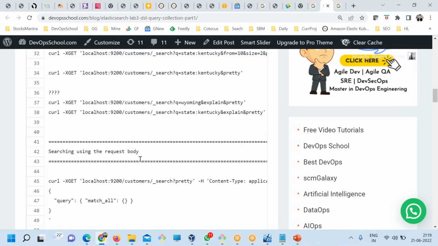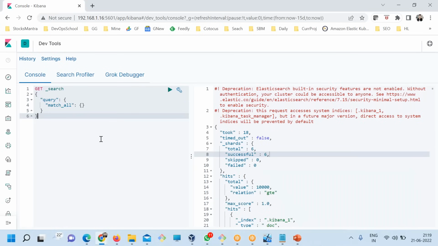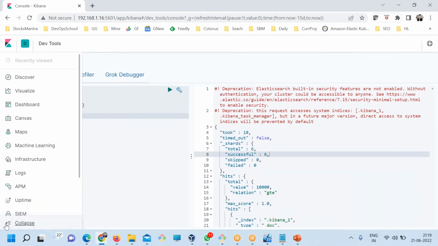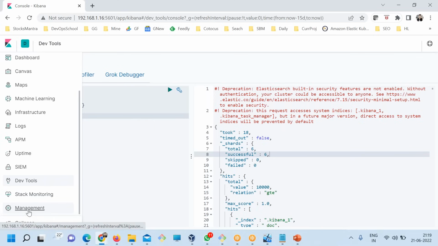Earlier we were running it on the command line with curl. There are multiple utilities, and one by one we'll talk about them. But primarily, we'll look at Discover. We'll go into visualizations, dashboards, infrastructure and logs, and then finally some of the options in management.